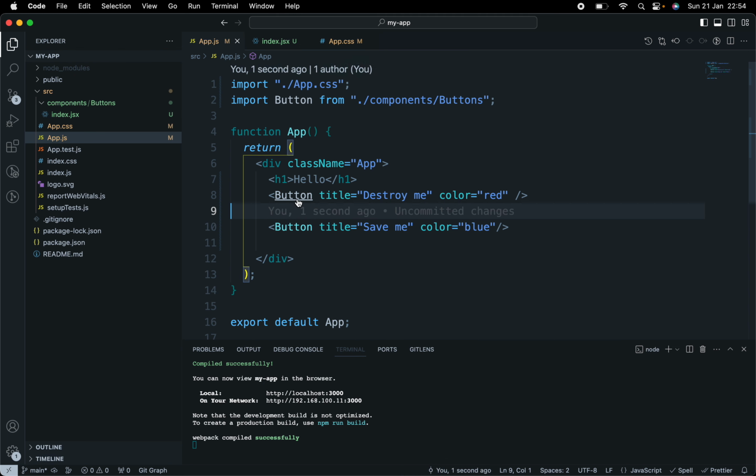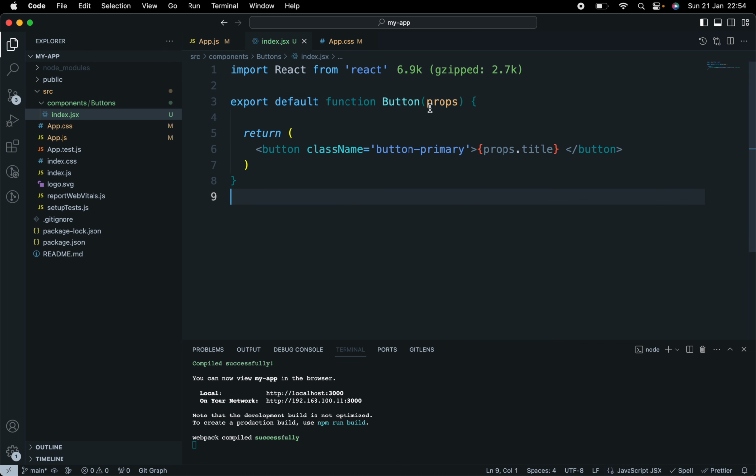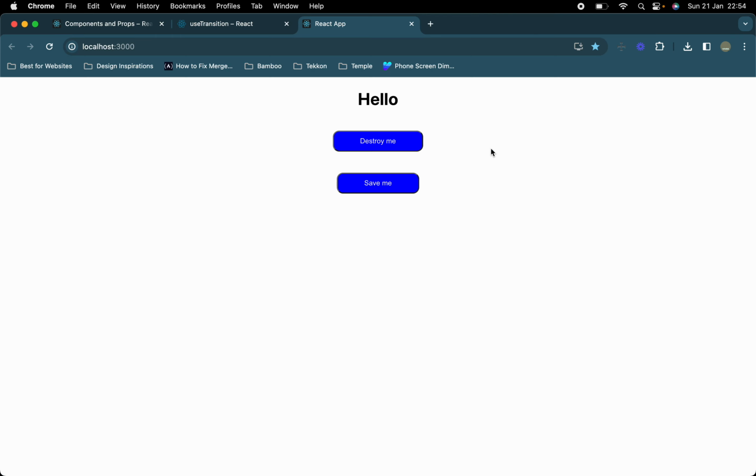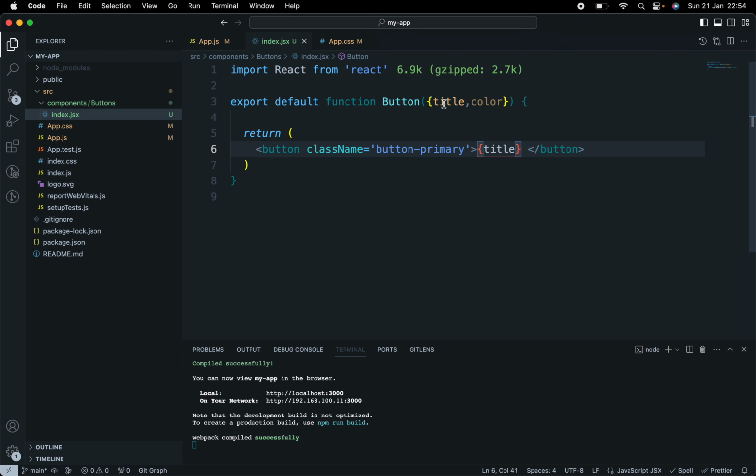Now inside my button, obviously this color is going to come inside props, right? We can also destructure the props, like I can just get title here and also color here, and if I just pass the title here, it will still work. Okay, this is called destructuring, and we can destructure our props like this as well. But for now, let's just use generic props like this.